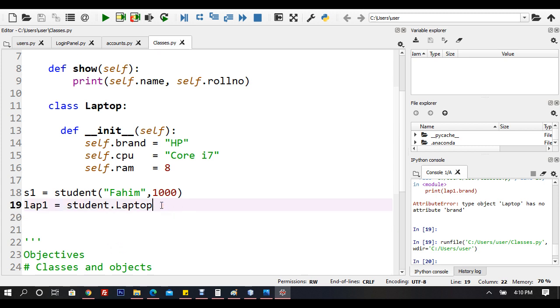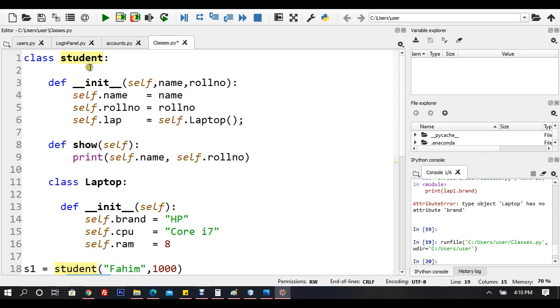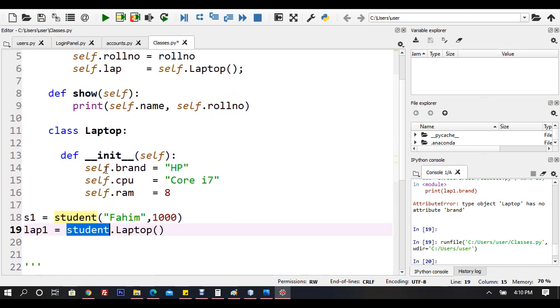Because you're calling a class now, you can directly call the constructor. Sorry, this is the main class, the outer class student. You are using the name of the outer class to call the inner class. But here you're not calling the constructor of the student class, you're calling the constructor of the laptop class, which is the inner class, and it does not accept any arguments.